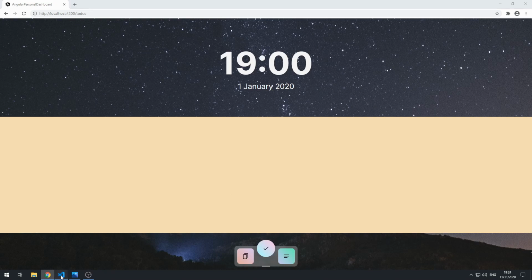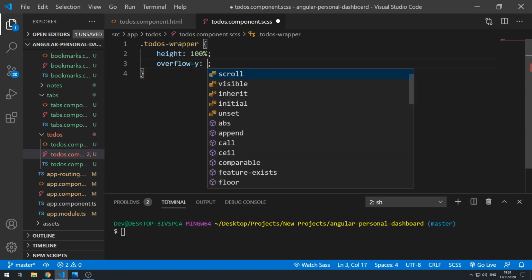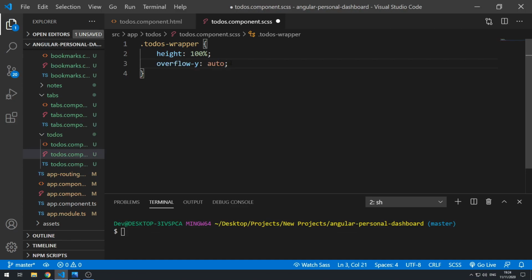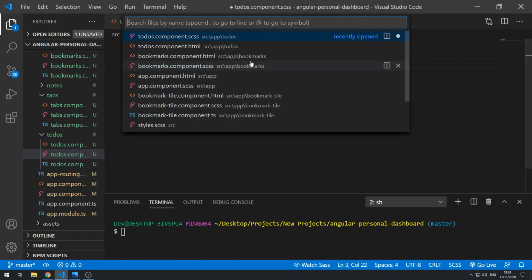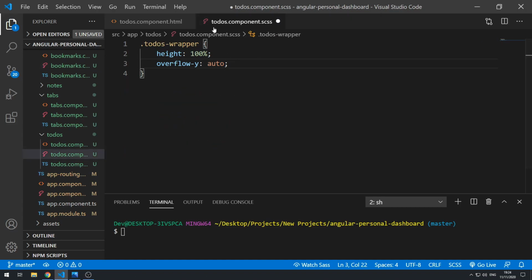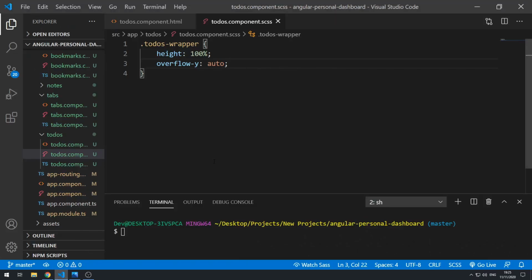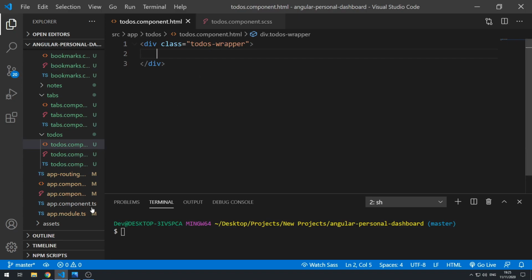Okay, so if we go here, then we can get rid of this and instead put overflow y auto, so that any overflow will be scrollable. And that's the same thing that we did in the bookmarks style sheet. Right, so this is the same thing. Okay, so let's go back to the todos.component.scss and let's save this. And okay, cool. So now let's go and actually work on the to-do items.